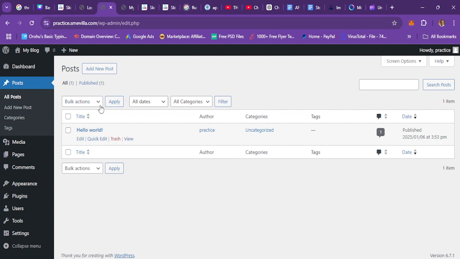So here we have a post, which is Hello World. You can see this is the title of the post, Hello World. And if you look into this post, you are going to see that the author is practice, that's the admin. Then the post doesn't have a category. Then there are tags here, of which there is no tag, right?